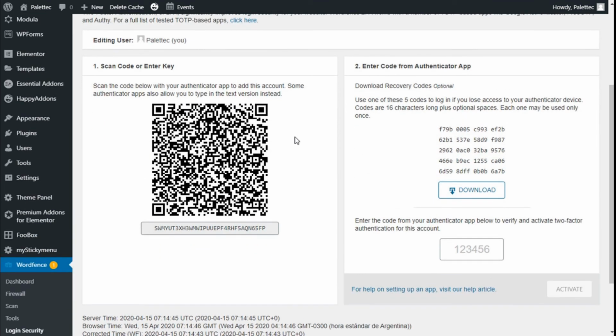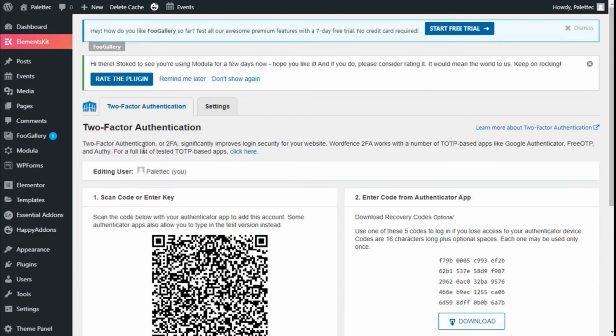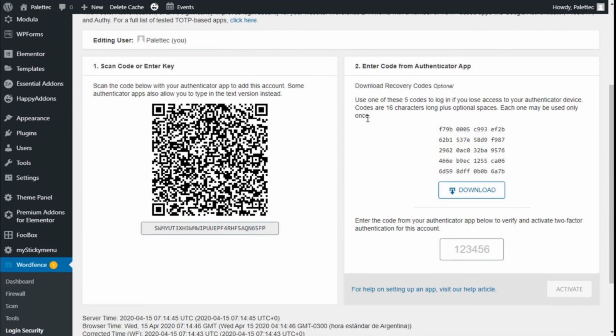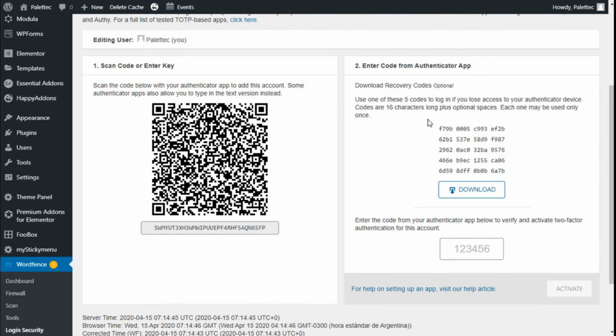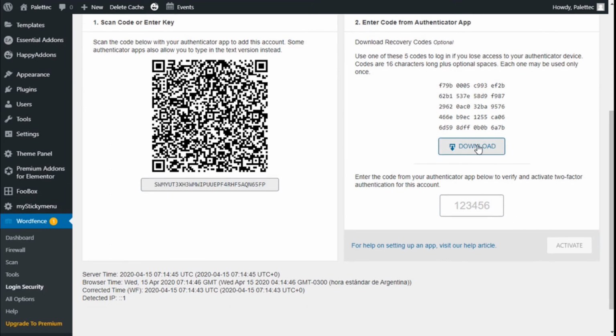So we log in and scan this code here with our app, or add the code below, and our user will work with the 2FA. And if we lose our device, for example our cell phone, we can use these recovery codes to access your authentication device. I will have to change this code, but you can download them with the download button.